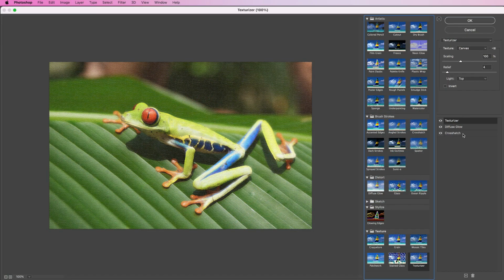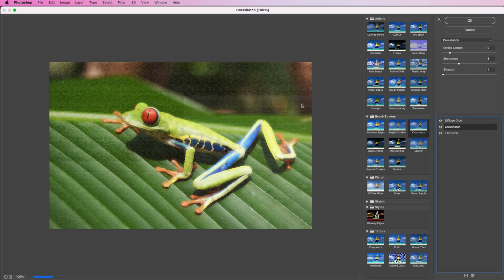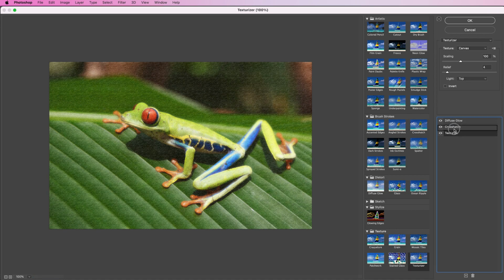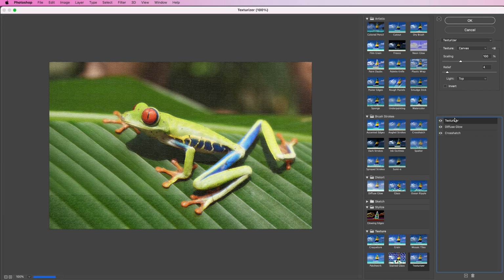Now here's something that's interesting that you should experiment with. You have unlimited variations. I can grab the diffuse glow by clicking on it, just like a layer in the layers panel, and drag it up above texturizer. Do you see how it put it at the top? I can grab crosshatch and put it in between. Do you see how it changes the image? Everything is related to its organization in this layer stack here in this filter gallery. So that's just something to think about and know that you can play with.